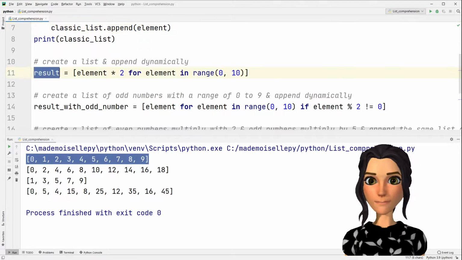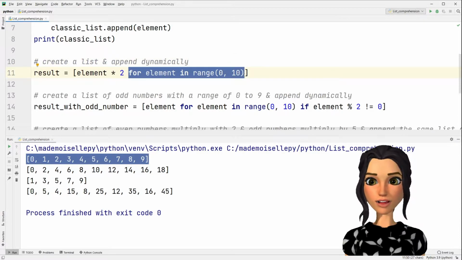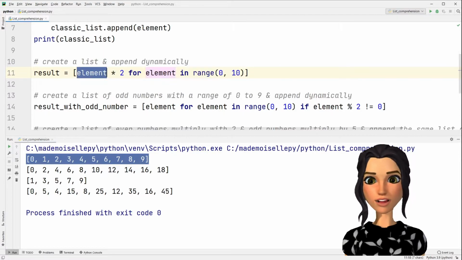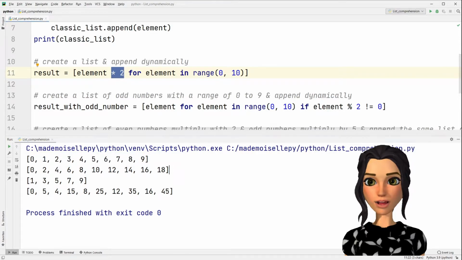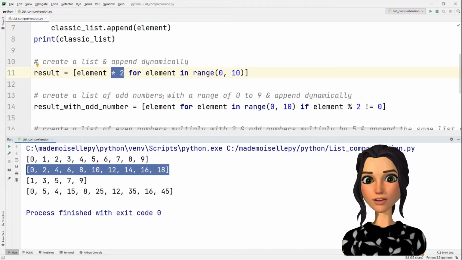In the next example, I am creating a list result where I'm going through the for loop using the same range function to generate the sequence of numbers, and then I'm appending the elements multiplied by 2. Here in the output you will see that the elements have been generated, and each element that was generated by the range function has been multiplied by 2.